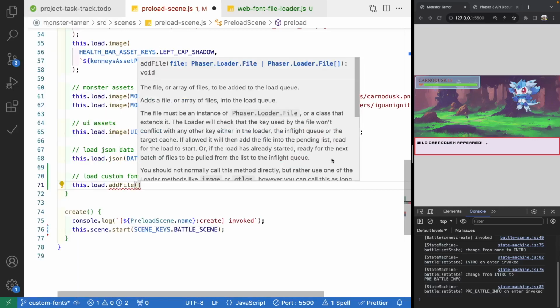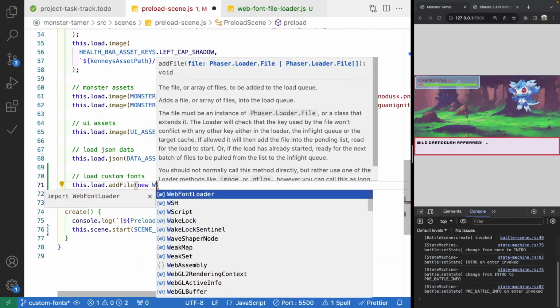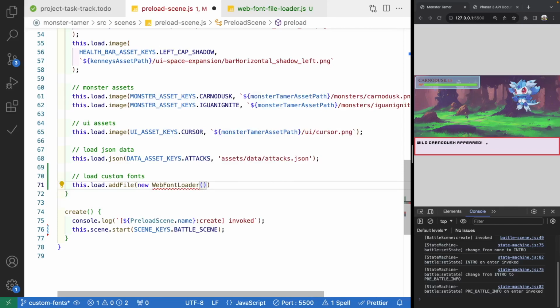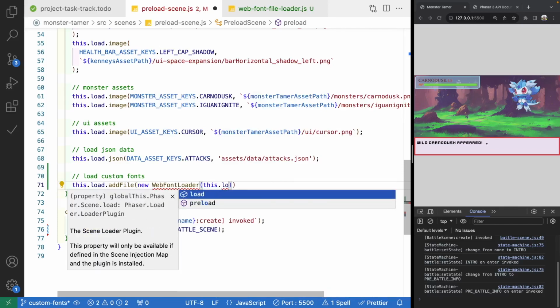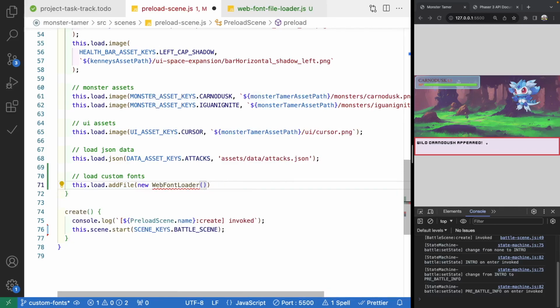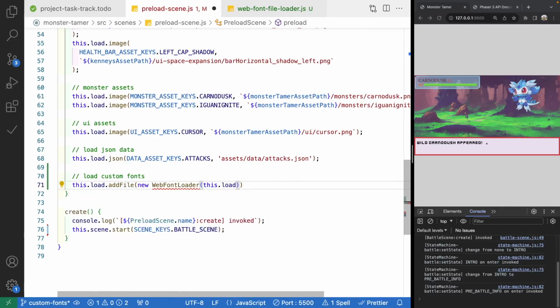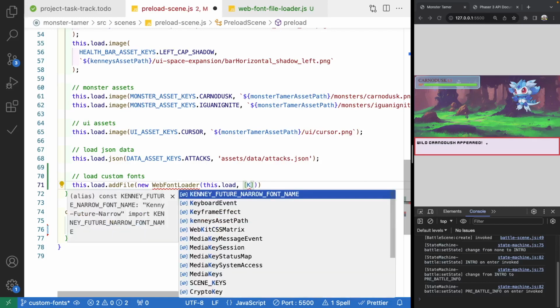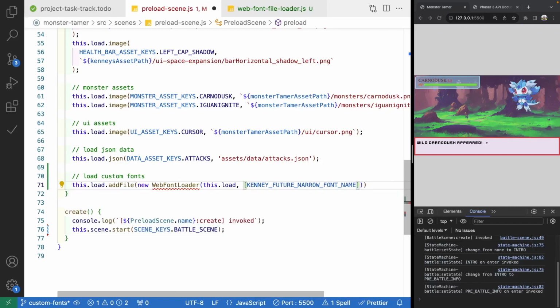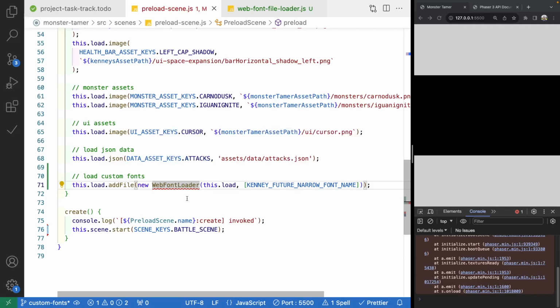And now we can go ahead and specify our phaser loader file. So this will be our custom class that we just created. So we'll do a web font loader. And then we need to go ahead and provide our loader plugin. So we'll do this.load, and then our font family names that we want to use. And so this will be our Kenney Future Narrow font name. Oh, and not web font loader. This is web font file loader.